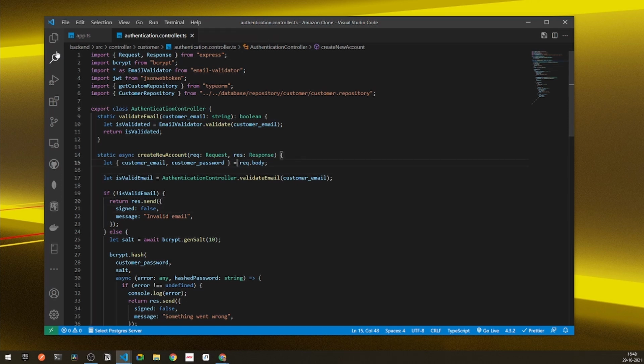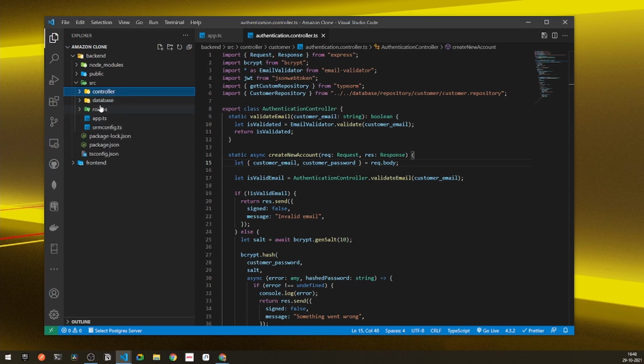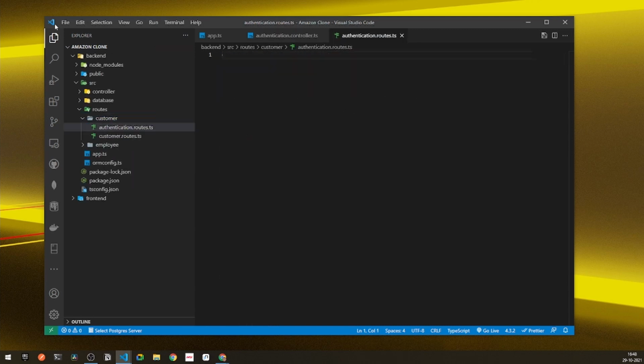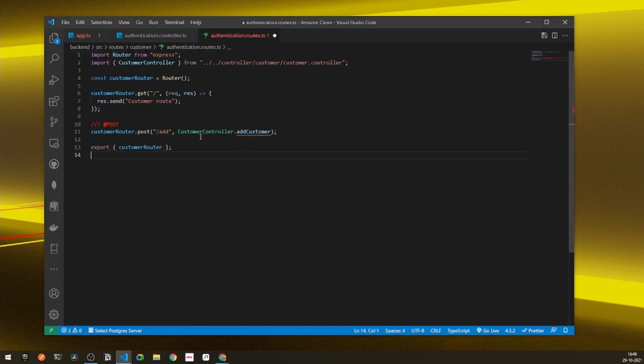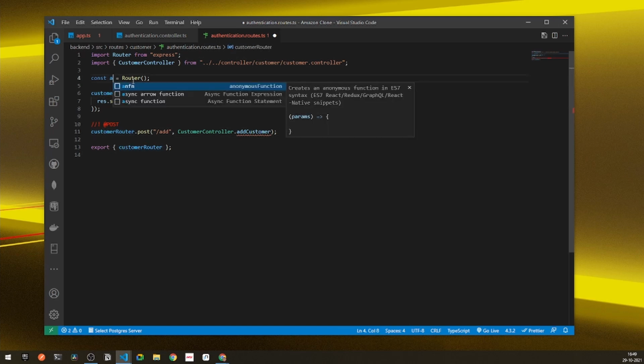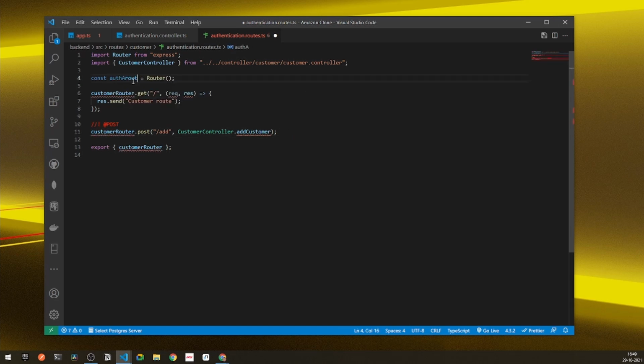For testing it out, first of all, I'll go under my routes folder, and under routes, I'll simply say authentication dot routes dot ts. Now I can copy some routes from this side and paste it here. Also, we don't require the customer routes. Here the router name will be authentication or auth router, so let's have auth router everywhere.